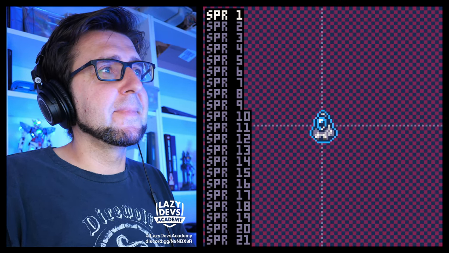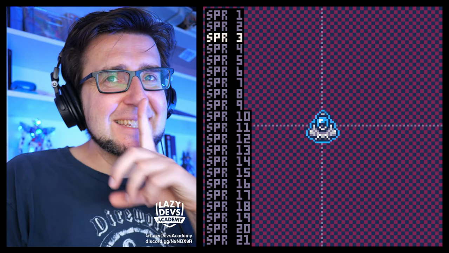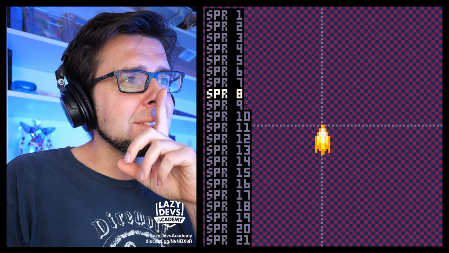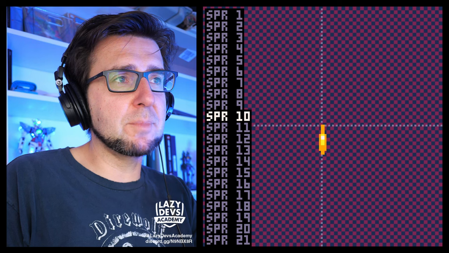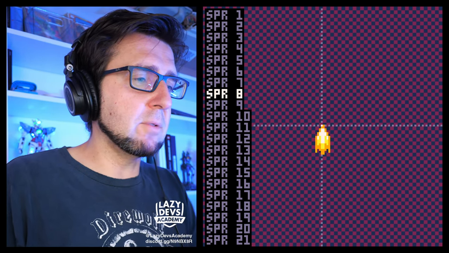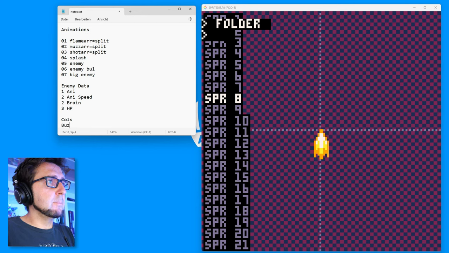Okay, let's run this. And you can already see this is kind of tough. Okay, so with the bullets, I feel like this should be the collision box of the bullet, or this. Not sure which one of those. I'm going to actually write this down. Okay, so I have my notes here. Let's go: collision, bullet, shot. Let's say that's going to be 8.